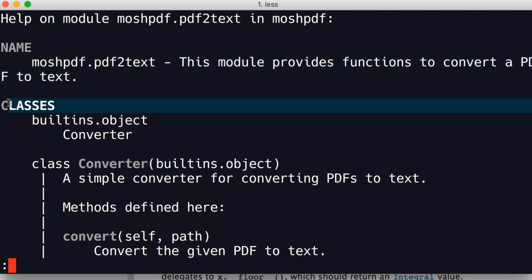Below that, you can see classes. So any classes that we have documented will end up here. As you can see, we have this converter class that derives from the object class in Python standard library. So here we can see the hierarchy of our class. Below that, we have the documentation for the converter class.